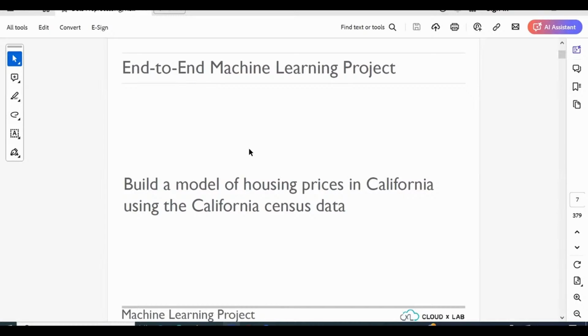We discussed how we can build a model to predict housing prices in California using California census data.